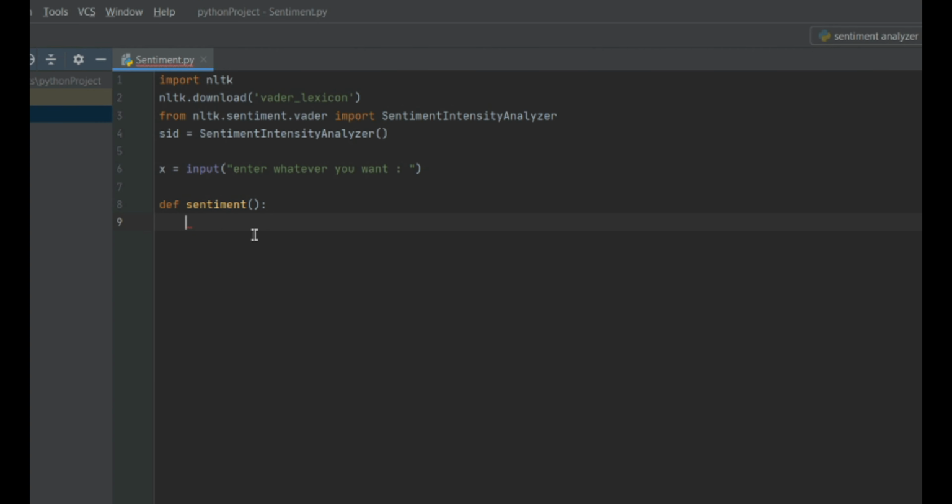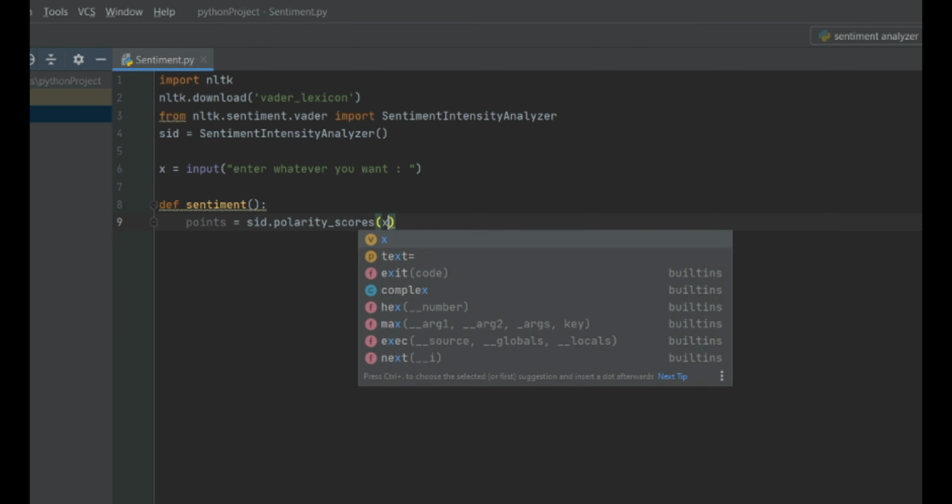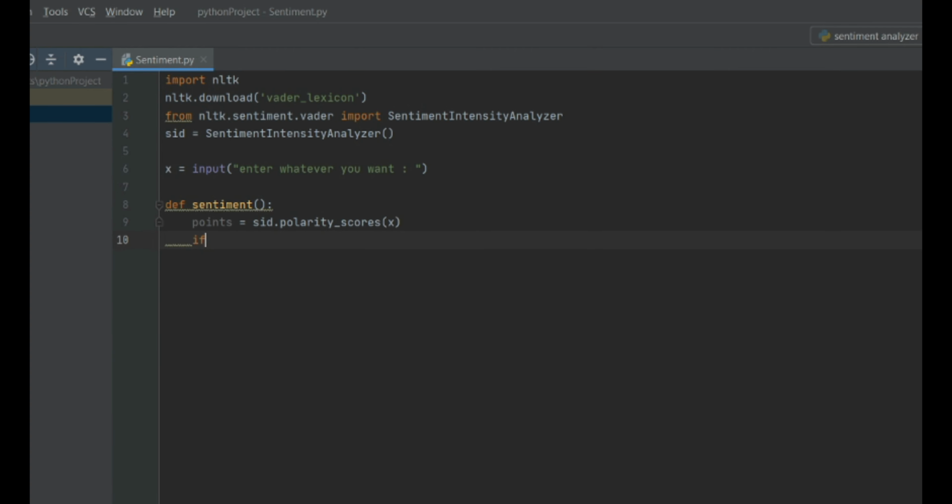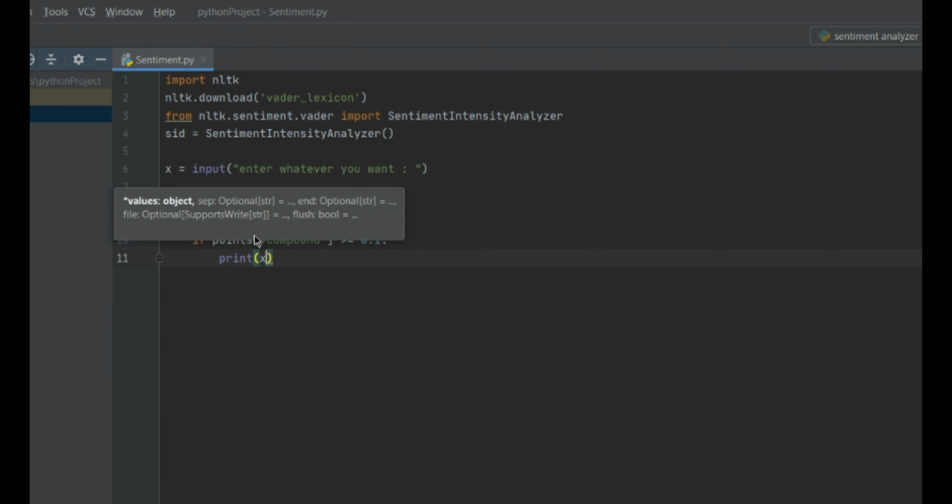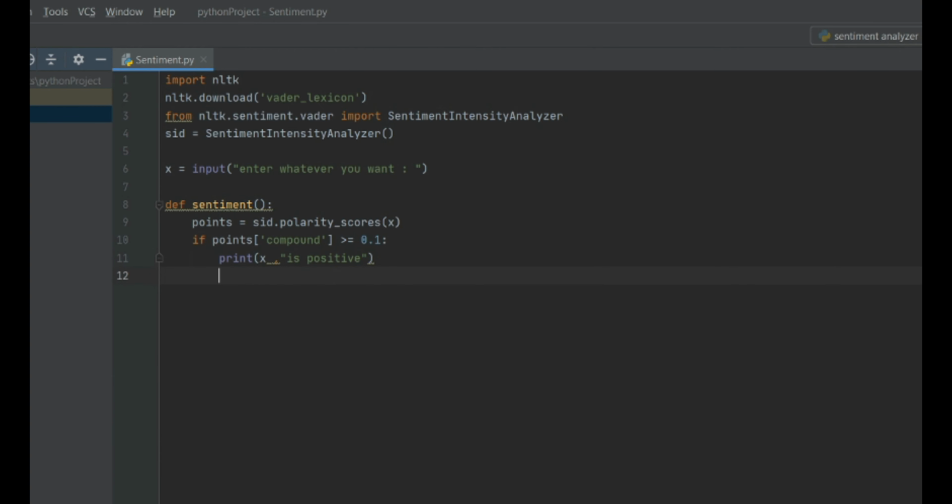And now we will have to declare a new variable which is called points. Sid.polarity_scores, the polarity scores of x over here. And now we can go to an if over here. If points compound is bigger than 0.1, then we want to print x is positive.